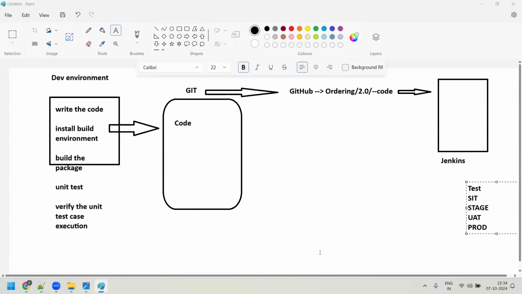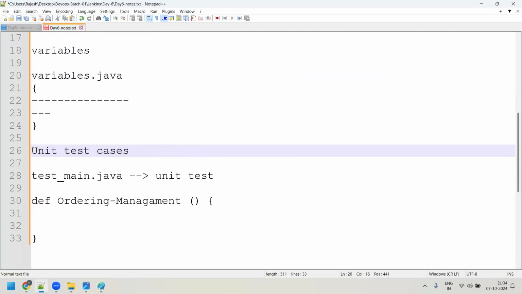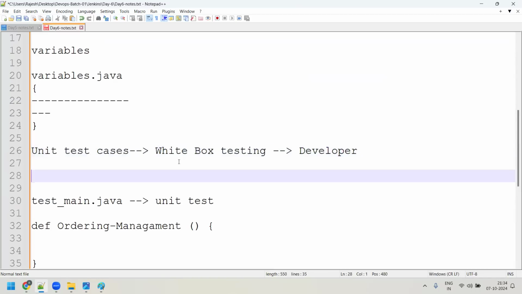So, as I said earlier, we always need to verify whatever we are doing as part of the unit test. We even call this white box testing. White box testing is taken care of by the developer. The developer has to run the unit test cases and verify whether everything is working fine. That is white box testing. And black box testing is where the test engineer does it.